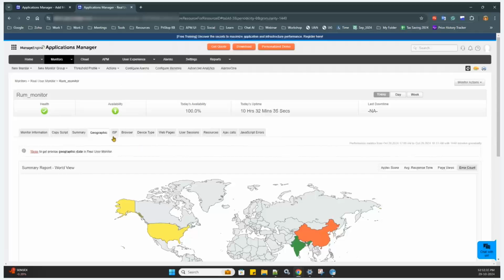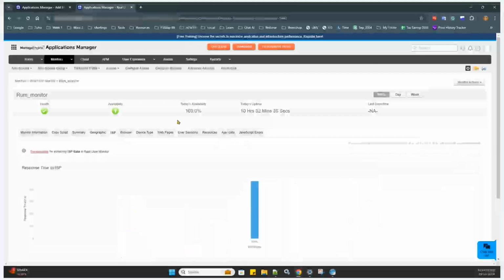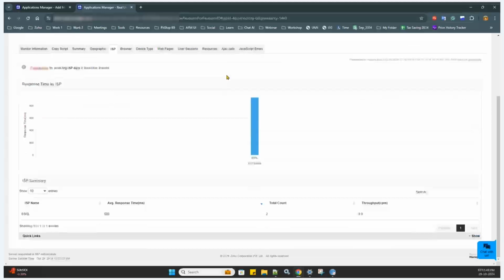And the next thing, we can drill down more into these details under the internet service providers. For this internet service provider, we have separate prerequisites. Once the prerequisites have been completed, we can obtain the internet service provider details. Here, currently, we have this specific provider. If users are accessing through multiple providers, those will be listed over here.